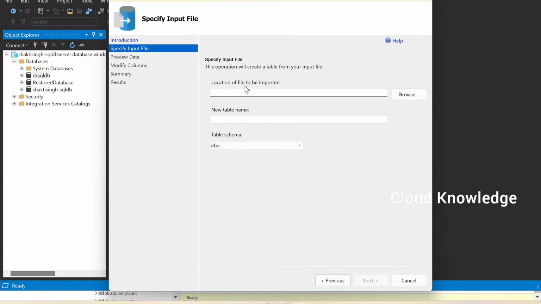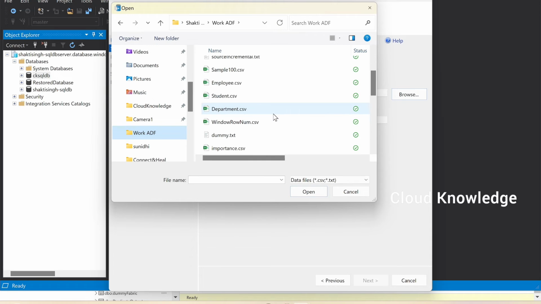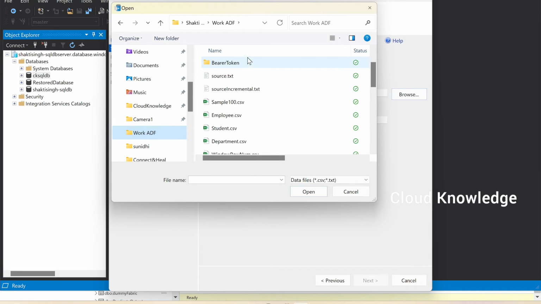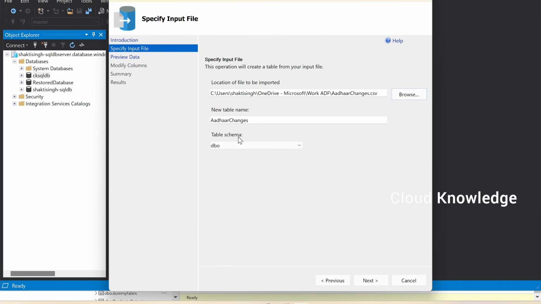Let's wait for the page to load. The page loaded. In specify input file, this operation will create a table from your input file. So we'll locate the file which is to be imported. We'll click on the browse button, go to the location of the file, and search for aadharchanges.csv. We'll open it. The new table name will appear as per the name of the CSV which is selected.